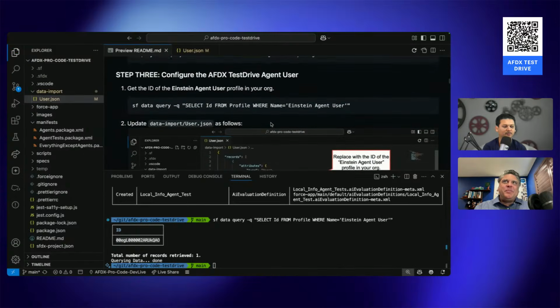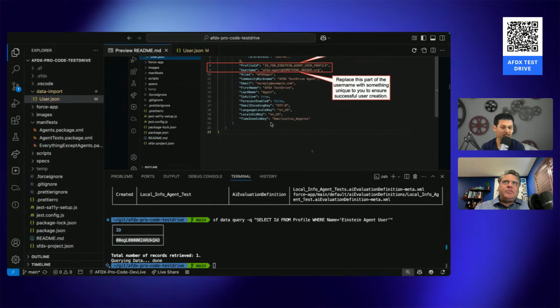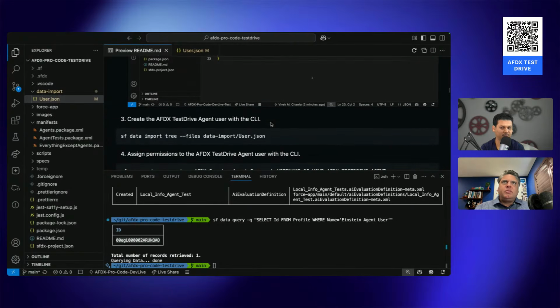Also, one point I would like to add here, Vivek, is that the agent that you're creating is a service agent, and there are multiple types of agents that you can create.